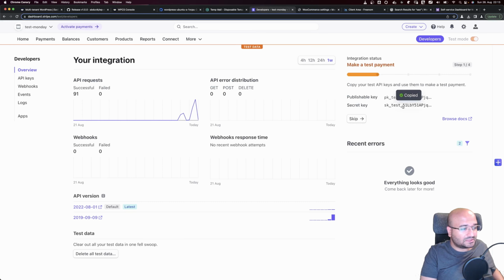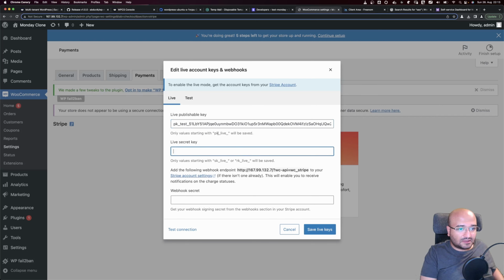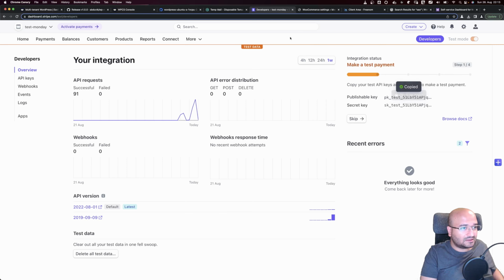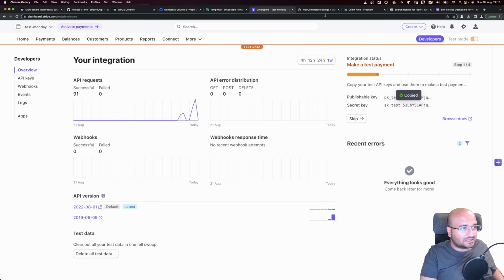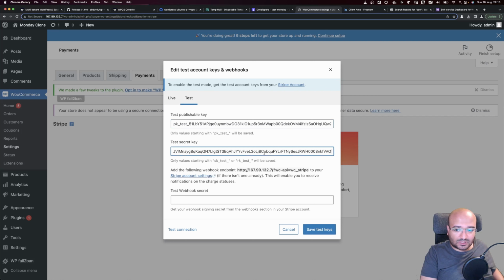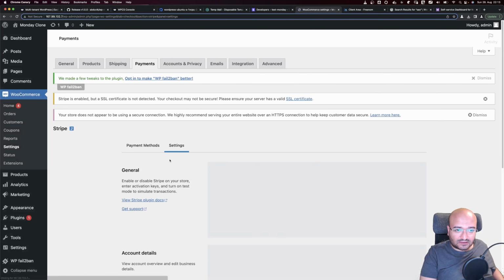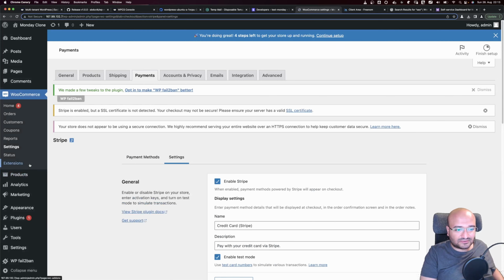And then we copy the secret key as well. And we need to make sure, of course, that this is on the test. So I need to go to the test and do it again. So I copy the publishable key, I add this one, I copy the secret key and add this one as well. And let's save the test keys. Now Stripe is also ready. So we can also get the cash again.